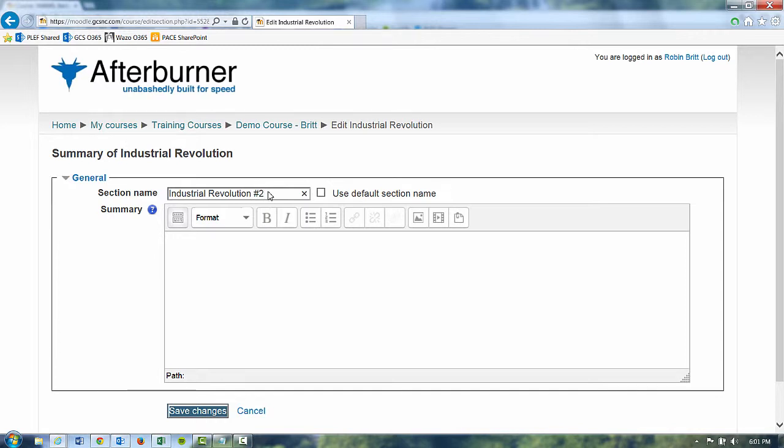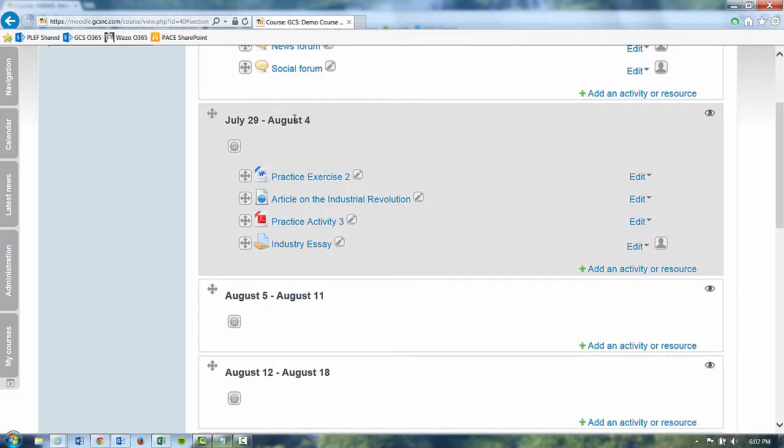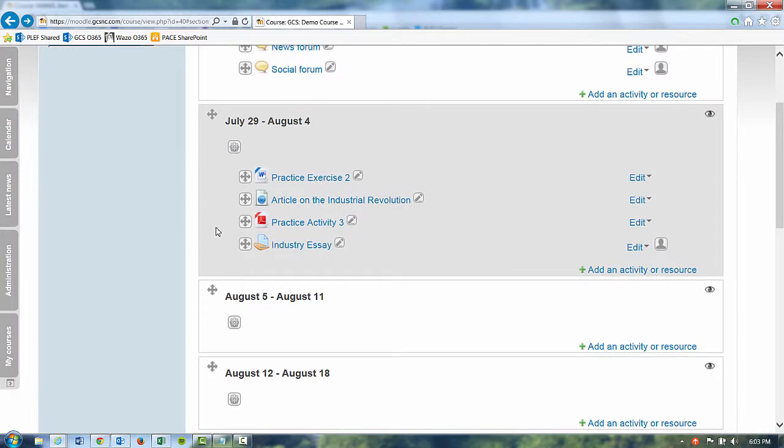Alternatively, if I want to return the label back to its default weekly label, I can click Use the Default Section Name and save. Now, even though I had Industrial Revolution number 2 in the field for section name, because I checked the default box, the label has returned to its default value in the weekly format.